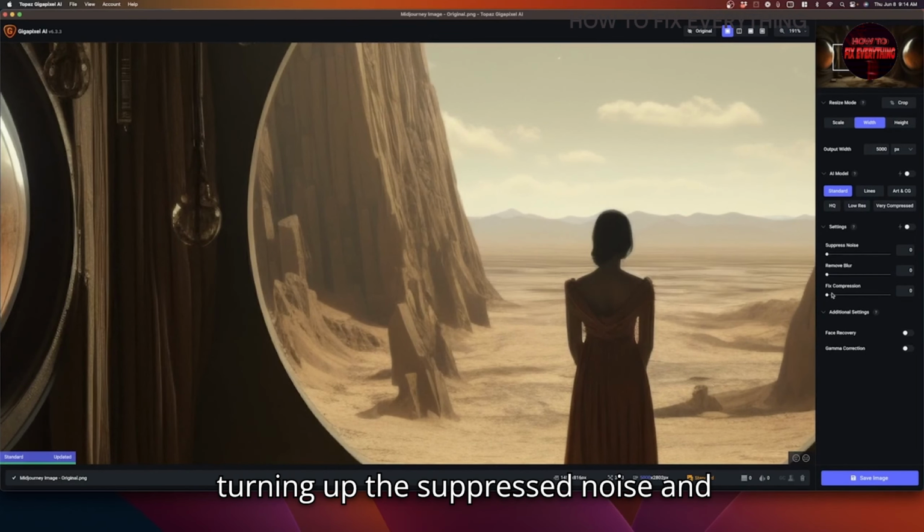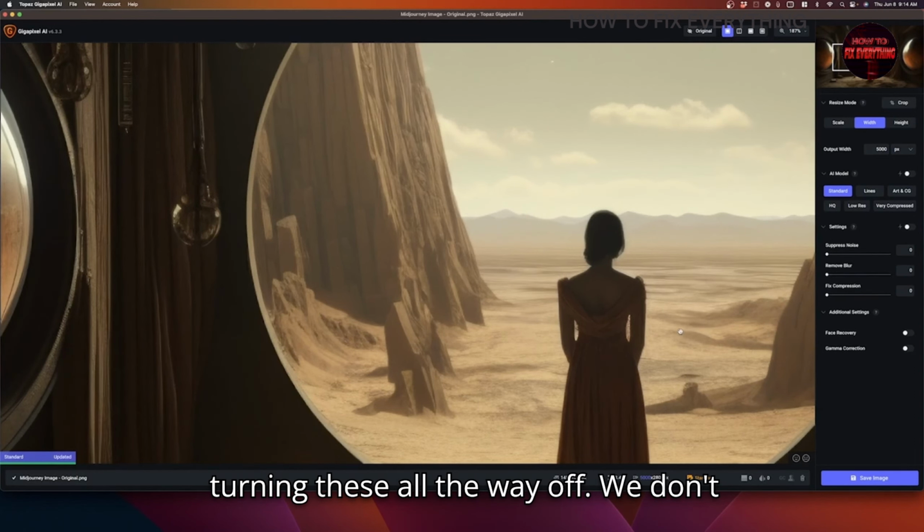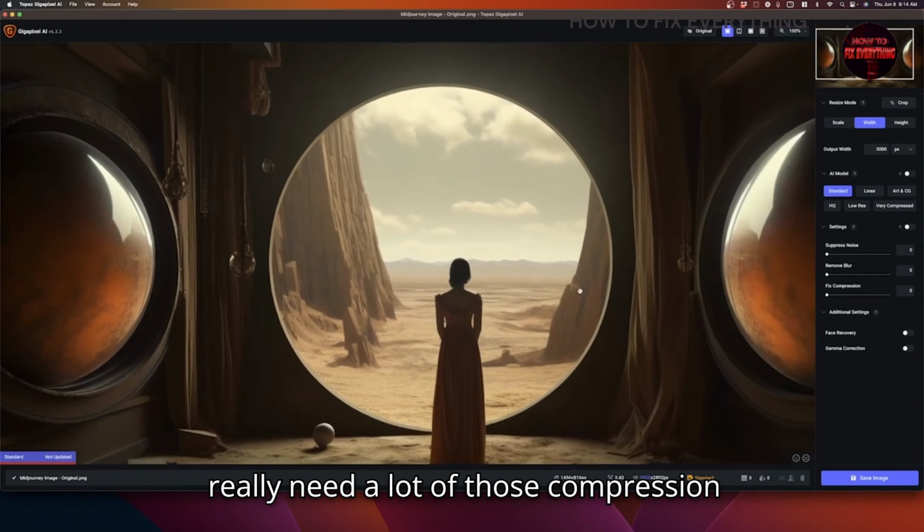But if I was to adjust these settings, let me turn all of these up a lot so we can compare and contrast here. You see how unrealistic it becomes? It has these harsh edges, the contrast looks way too much, and the background looks like it was rendered with an old Photoshop filter or something like that. So generally, I honestly just like turning these all the way off. We don't really need a lot of those compression artifacts fixed because they do add to the realism. And so let me let this run real quick.